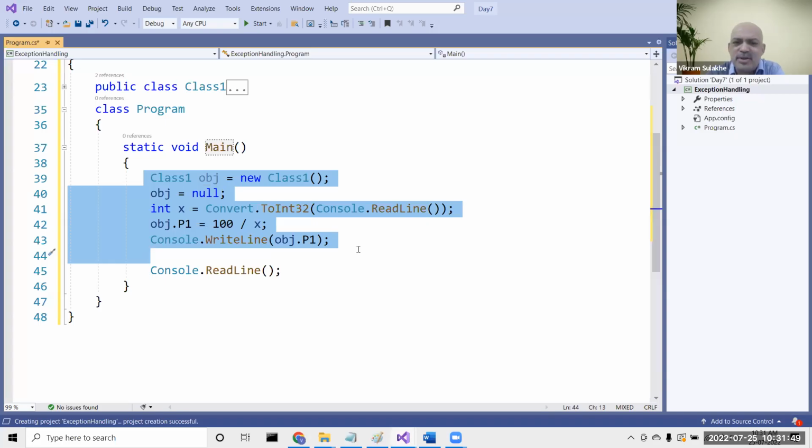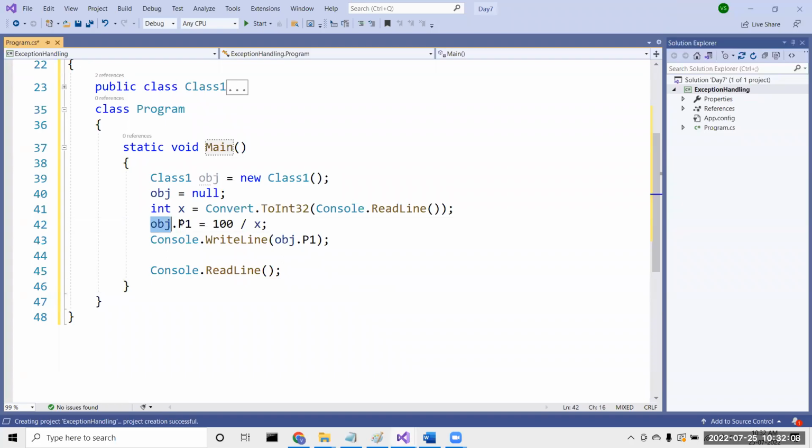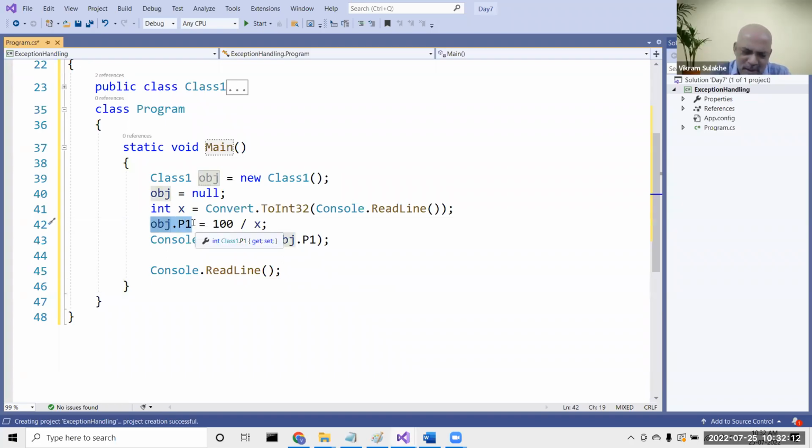What possible exceptions or what possible things could go wrong in my code? Can you identify what could go wrong? Null pointer exception. Tell me the line number first and tell me what is going wrong. Line number 42. 42, sir. Okay, somebody said 42. There are multiple exceptions. So what's wrong on 42?